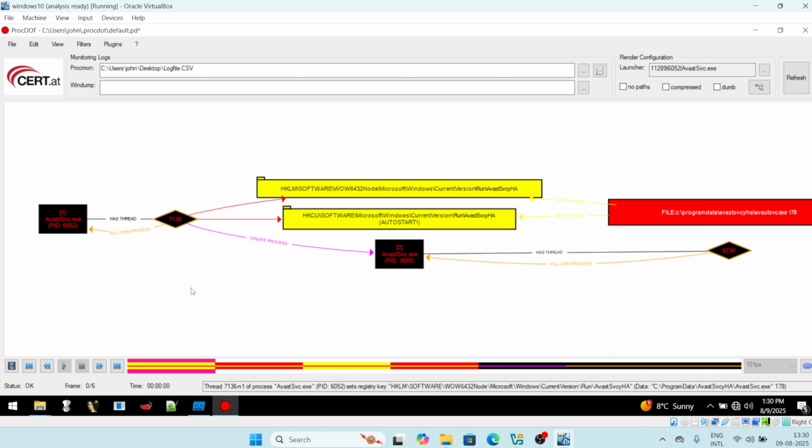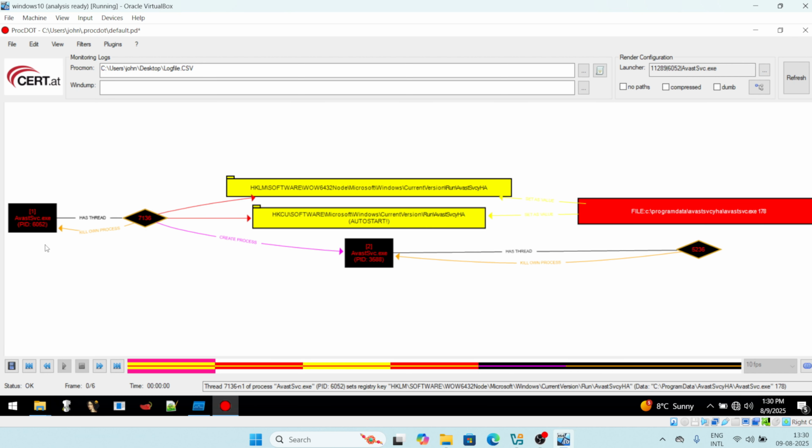Here it is. So we can see here that this was our executable file which was executed with PID 6052. Then it generated its own thread 7136. Then it made a registry entry in the HKLM Software hive, CurrentVersion Run, so that it can maintain persistence. It also made a registry entry in the HKCU registry hive for auto starting. This is the persistence mechanism which is used by the malware.